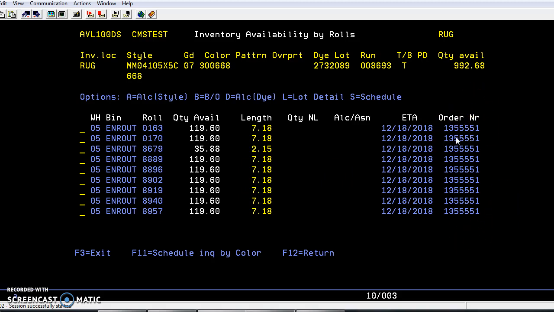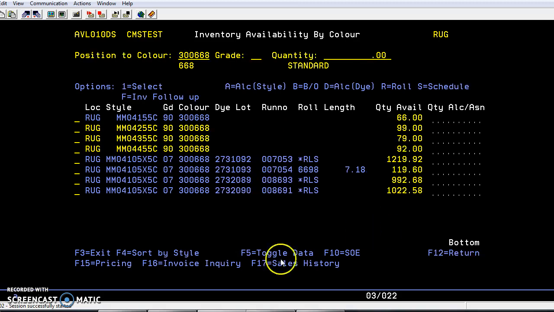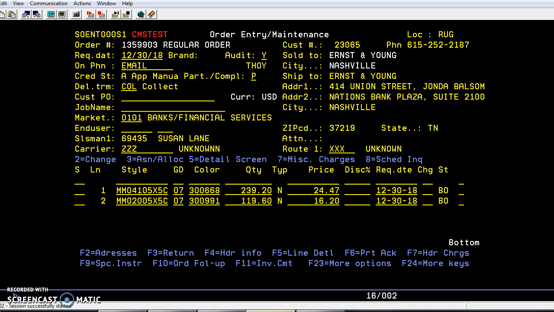Now, the fact that there is an order associated with the inventory is going to be important when we go over to the allocation screen. So that's what I'm going to do now. I'm going to flip over to the order side. I've already entered an order in advance, and it's for that same product that we were just looking at.